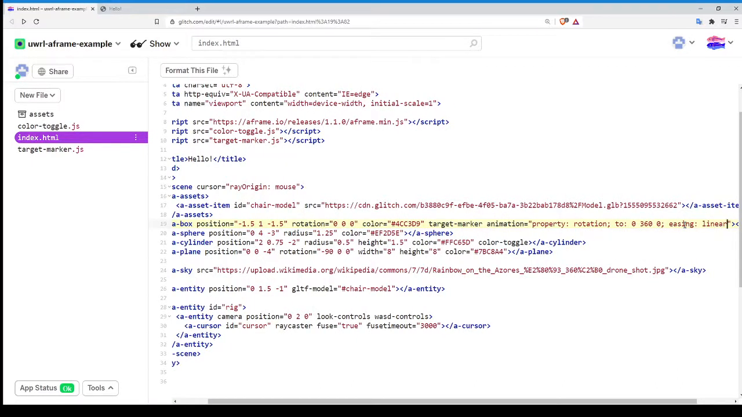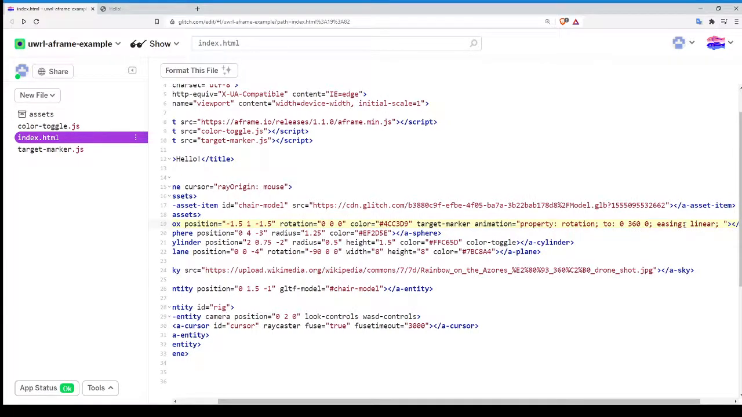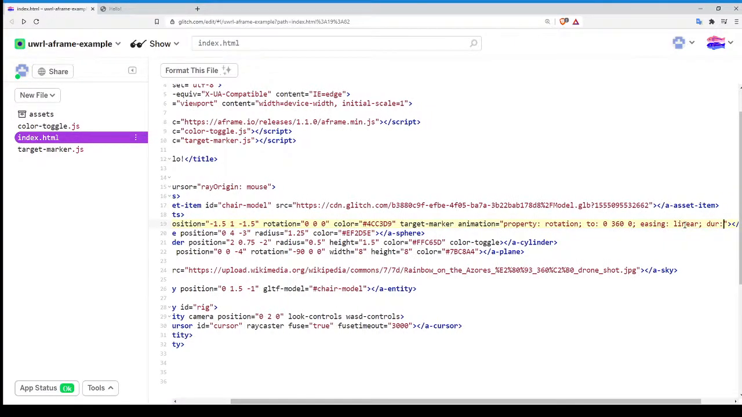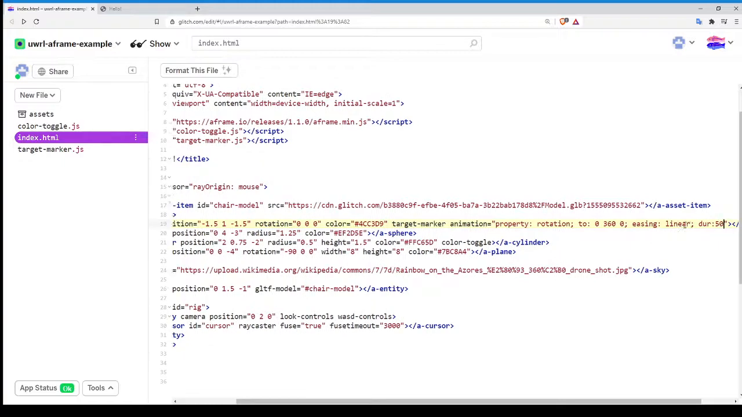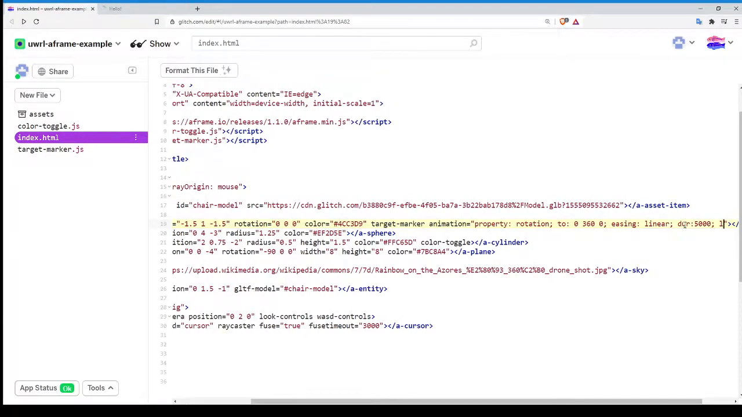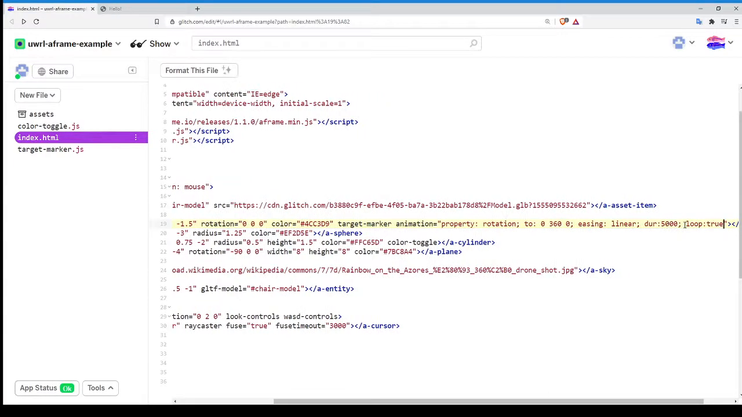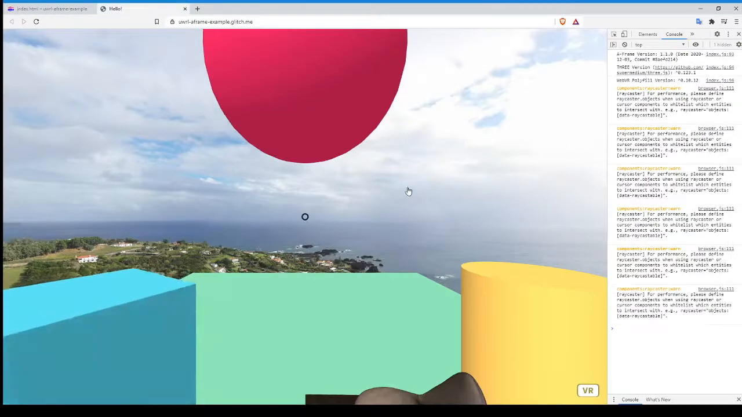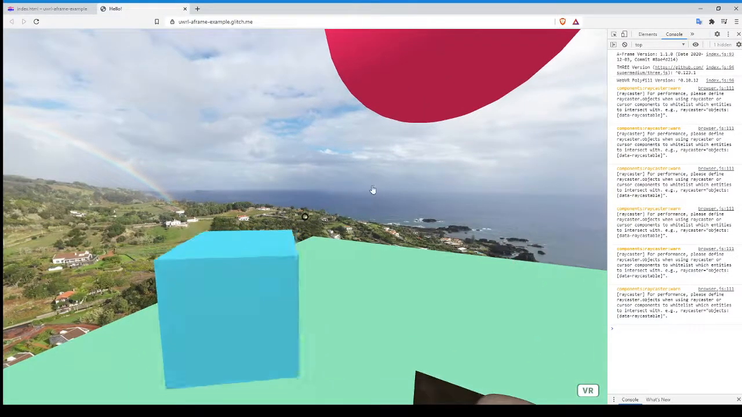So for this case, we can just set it to linear, and then we can set the duration, which is just dur. This is milliseconds again, so we'll set it to 5,000, so it'll last 5 seconds. And the last thing we'll set is if it loops, and this will just set to true. So loop true means that it'll just continuously rotate, repeat the animation every single time. And so just with this animation component added in, we can go back to our scene and see that our cube is now rotating infinitely.